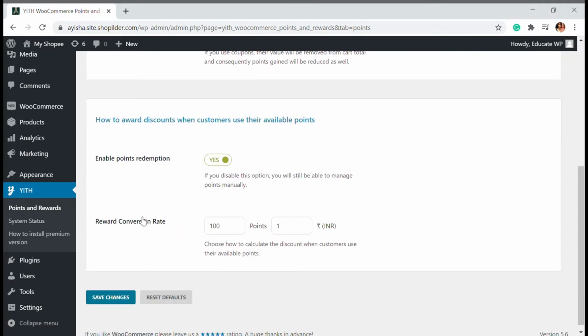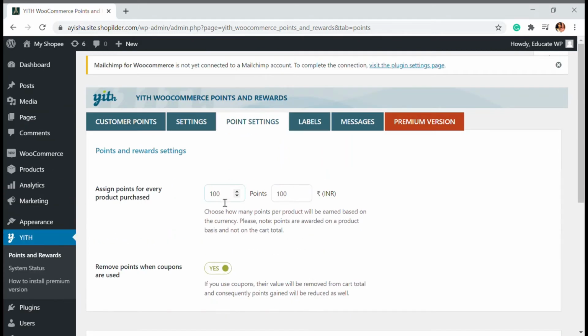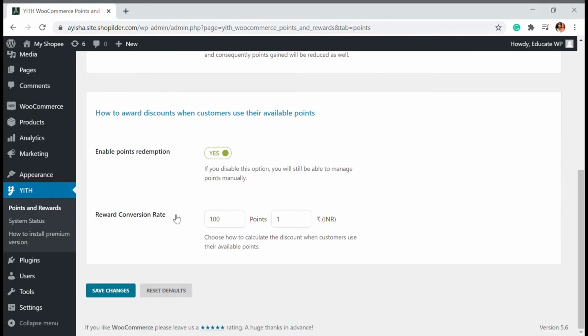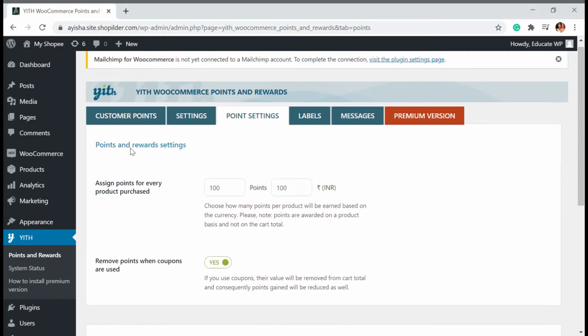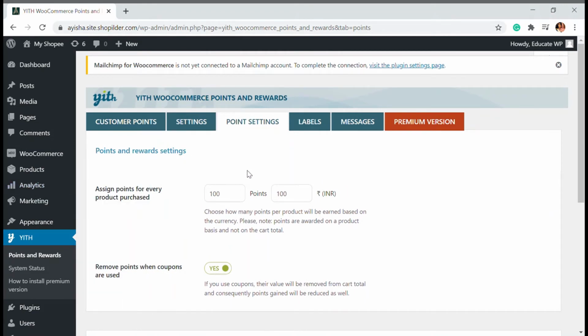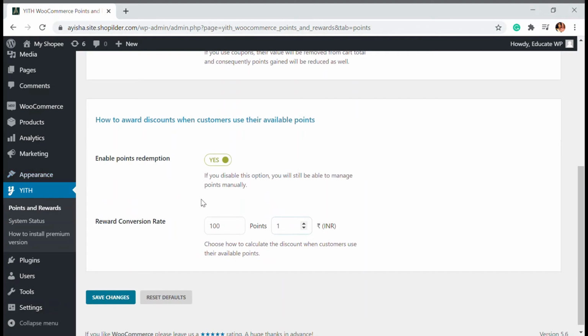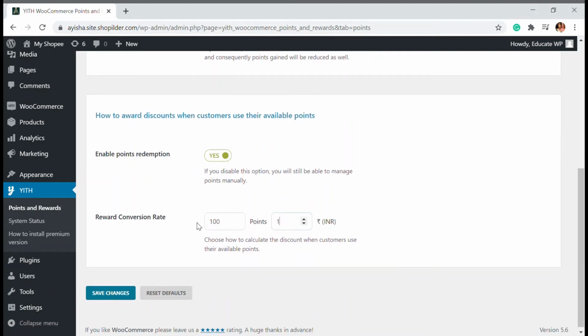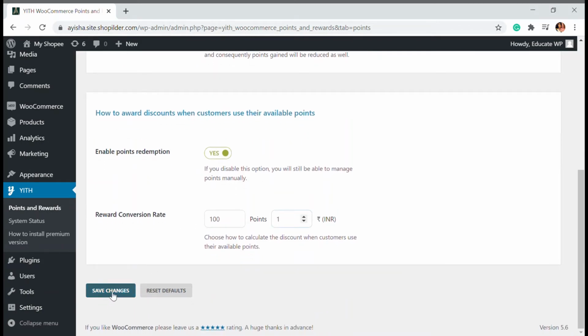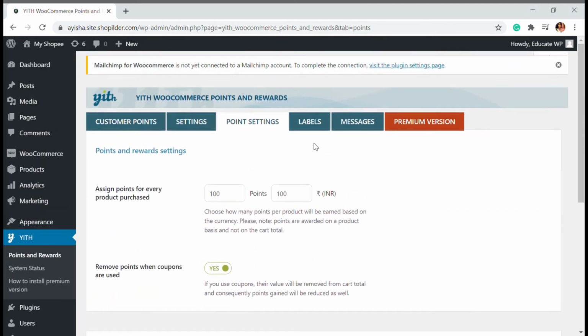redeem that point for some rupees. For example, if I have chosen 100 points for 100 rupees, you can also set the conversion rate so that 100 points equal 1 rupee when they come back and buy something. That's your choice. You can increase or decrease the value and adjust the conversion rate. That's up to your marketing strategy, and you can save changes from here.